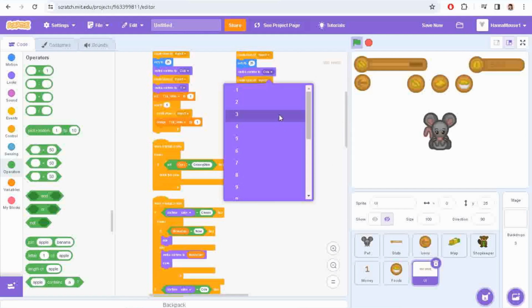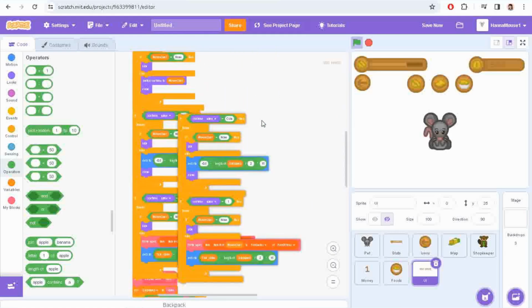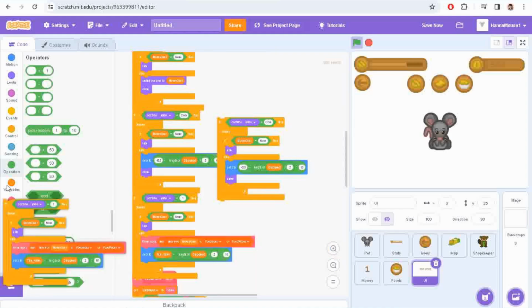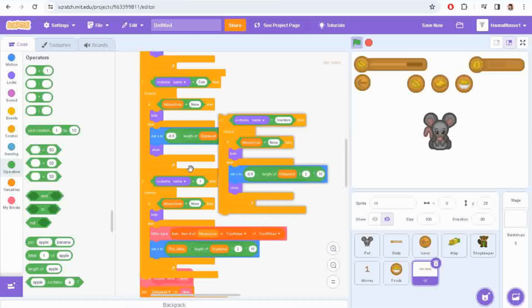Change the switch costume to coin block in this script to switch costume to you have. Go to the when I start as a clone script with all of the if statements attached and duplicate the costume name is equal to coin if statement. Change the condition to be costume name is equal to you have and add the if statement to the script.